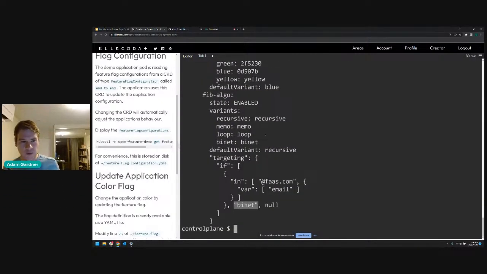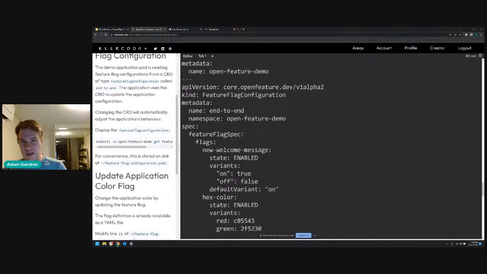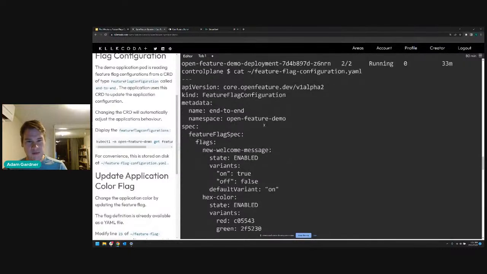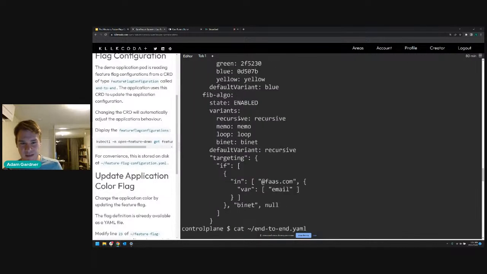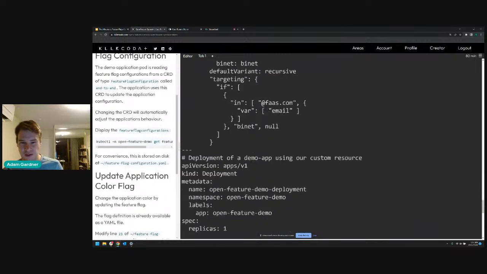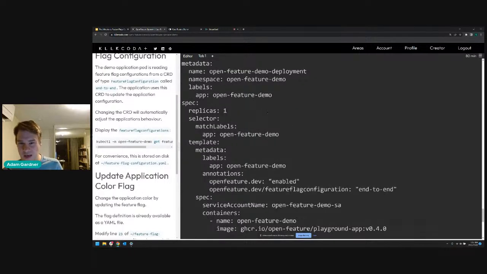So let's dig into how this actually works. If I show you the end to end, this is our YAML files for the deployment. Scroll up a little bit; it's a bit big. I took the feature flag configuration into a different file for ease. You can see we have the namespace for our demo, the feature flag configuration that you've already seen, and then a standard Kubernetes deployment. Nothing fancy about that.